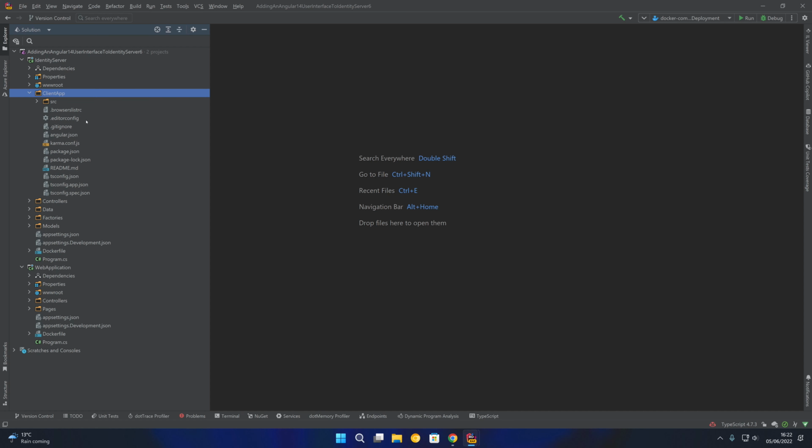So what we are going to do now is set up a proxy between the Angular front end and the IdentityServer backend. This will enable local development to be much more seamless because we can run the applications via localhost and use that proxy to proxy requests from the front end to the back end.